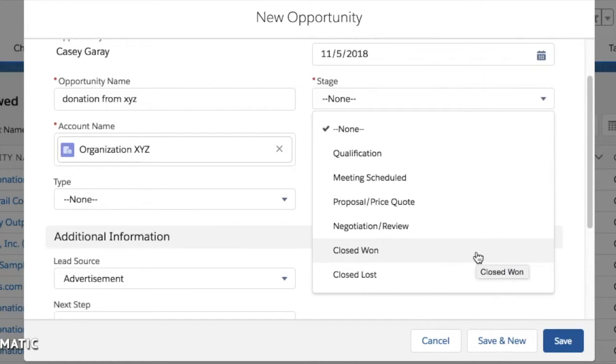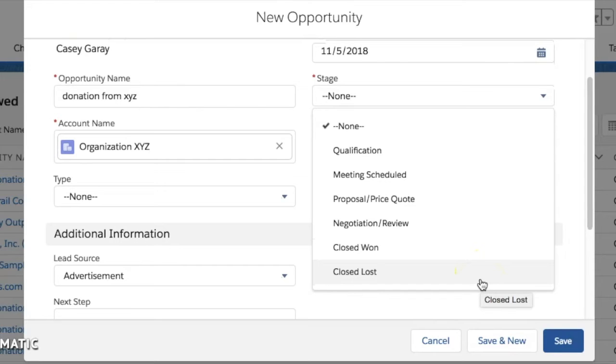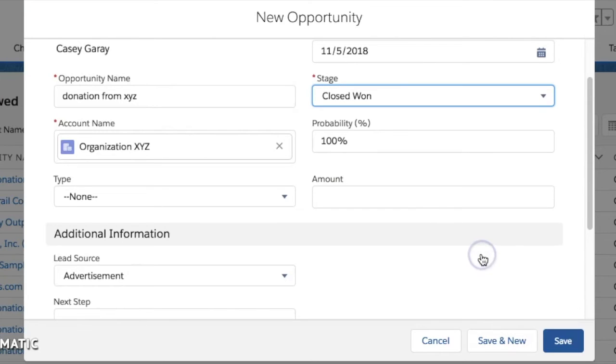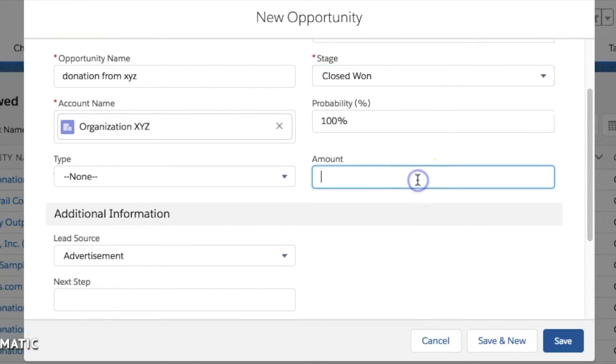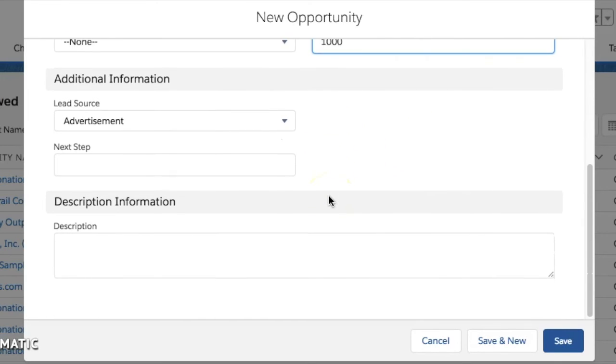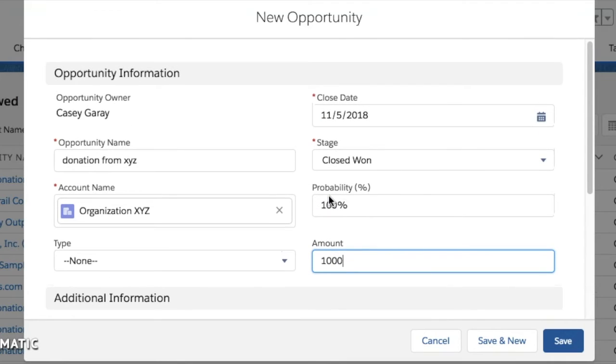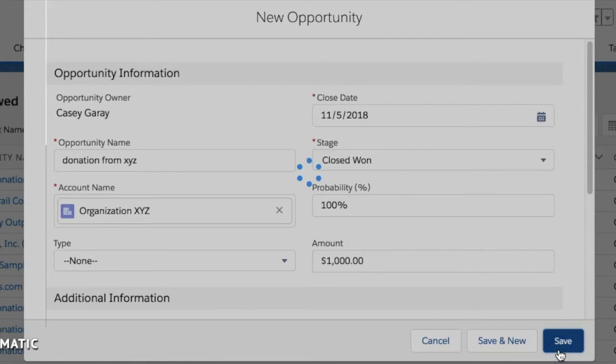When an opportunity is closed won, that means that the deal has closed and that the opportunity is successful. This means that the money has come to your organization. If an opportunity is closed loss, that means that it failed and did not ever reach your organization successfully. So because this was a donation from organization XYZ and we received a check in the mail, this opportunity will be marked closed won. Now I will fill out the amount of the donation, any additional information that I would like to include, and I can save it.